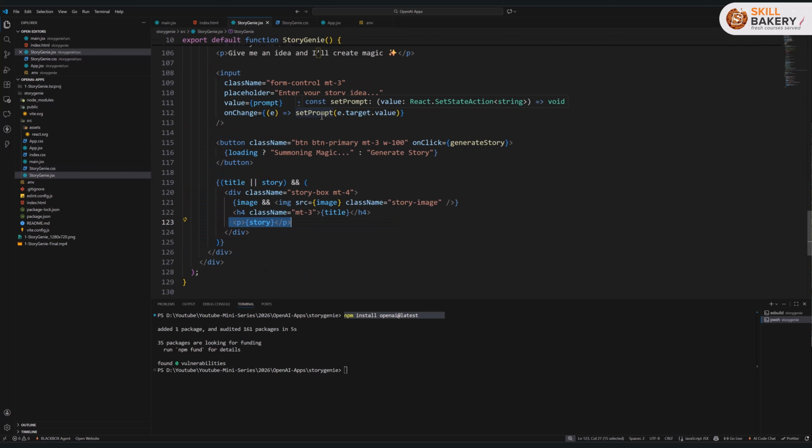We're all set, and let's go ahead and see it in action. So here, let's try one more. Here I have the story idea, a child who can talk to code instead of people. Let's click on generate story. You can notice that the title and the story are coming first, and then after a while, the image will appear over here.